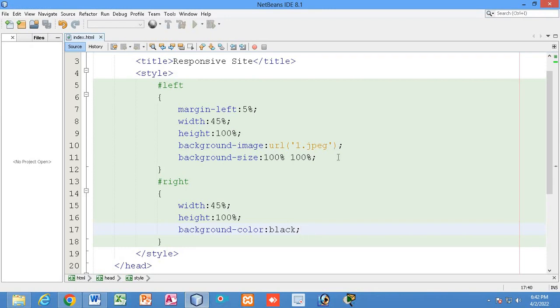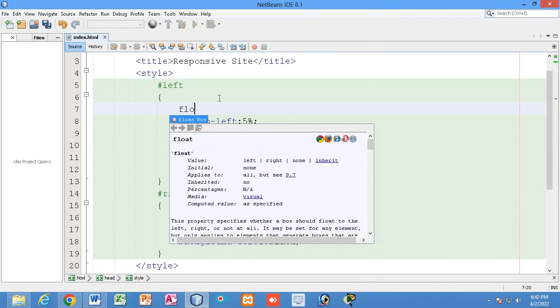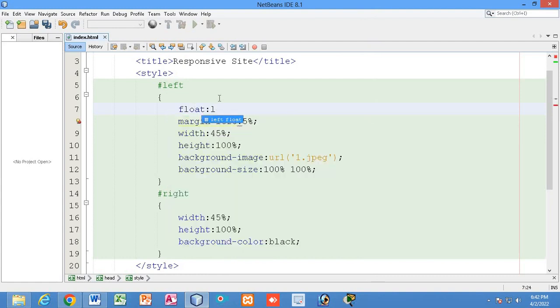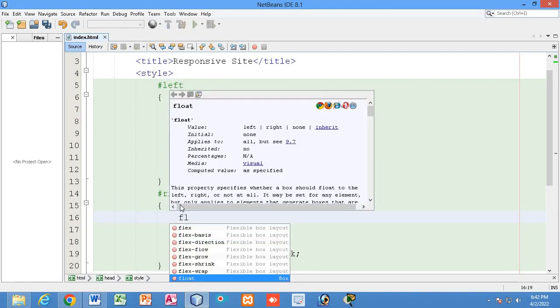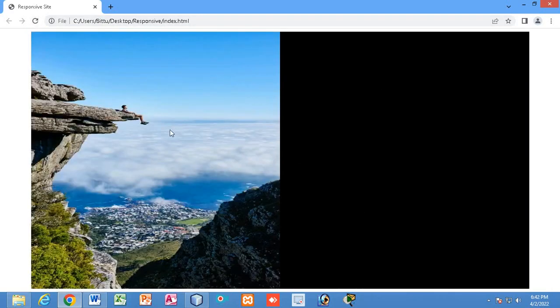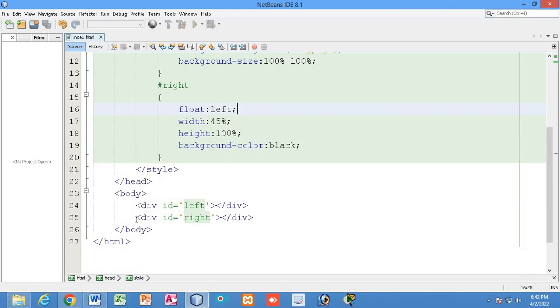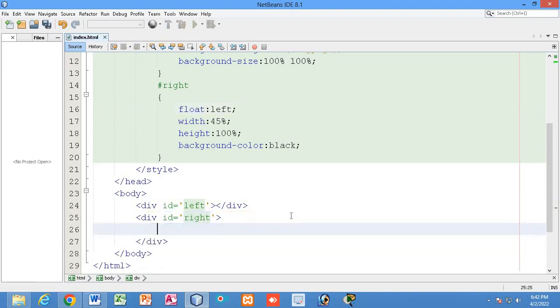I told you this is a block element, so I have to change the property. If I write float left here, this will float to the left, right? And here also I will write float left, so one after another both will float to the left. So you can see both will float to the left one after another, right? Now inside the right div I will create another 2 divs.